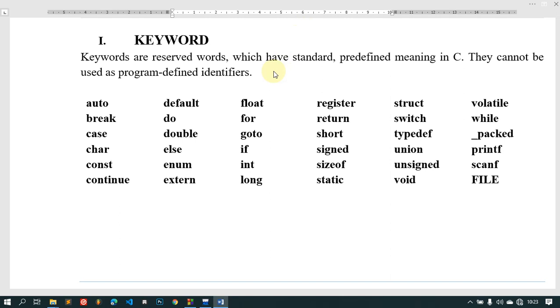So you may be asking yourself, what's a keyword? Now, a keyword is simply a word which is reserved. When it comes to programming, these are words which are reserved. That is, they have predefined abilities or capabilities, and they are to be used only for that particular purpose. So keywords are reserved words which have standard predefined meaning in C. They cannot be used as a program defined identifier.